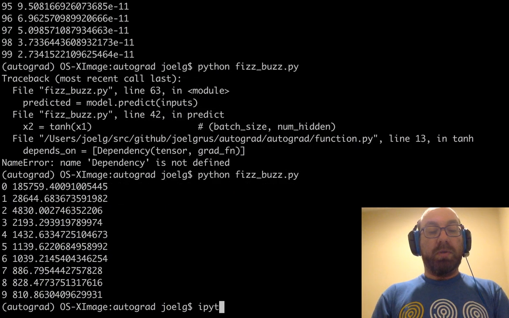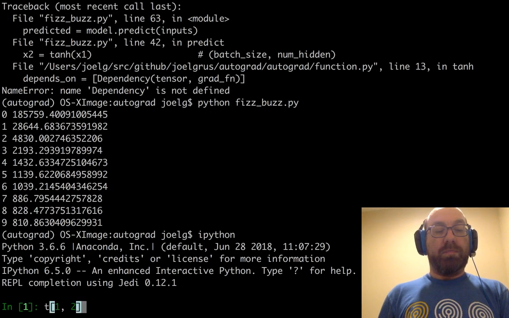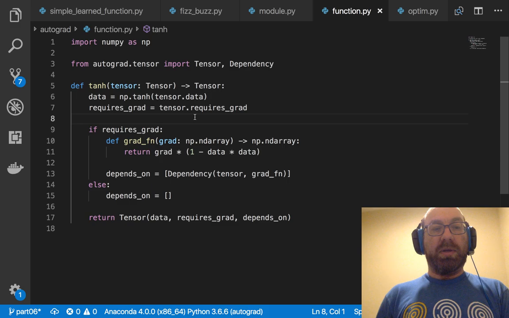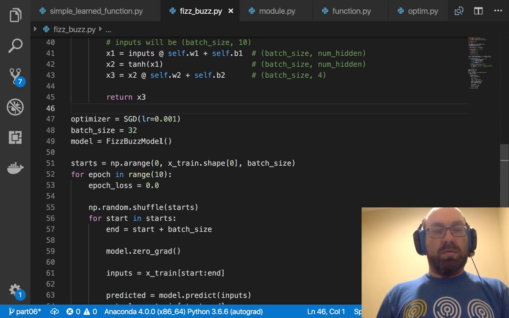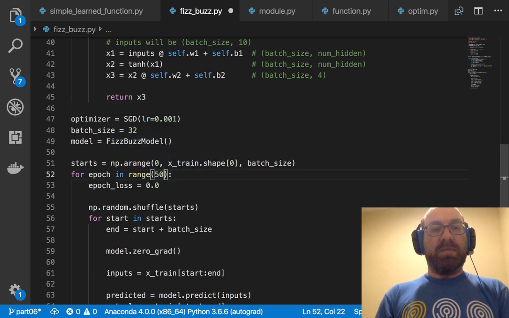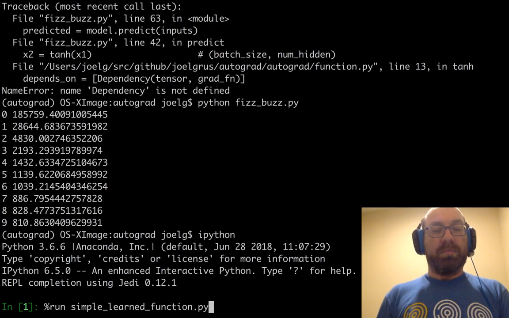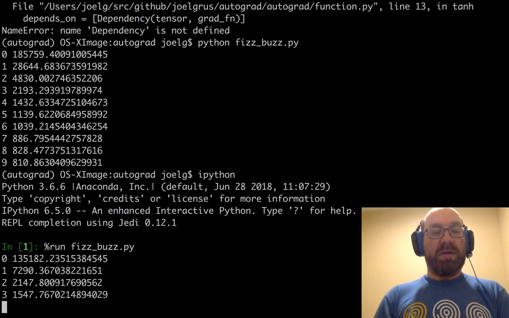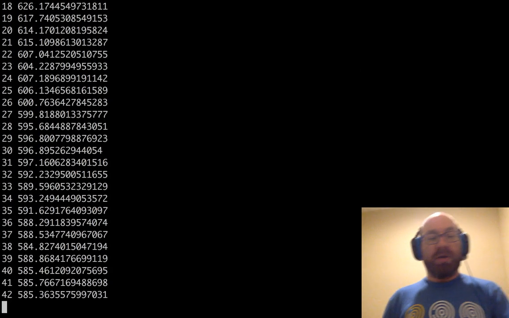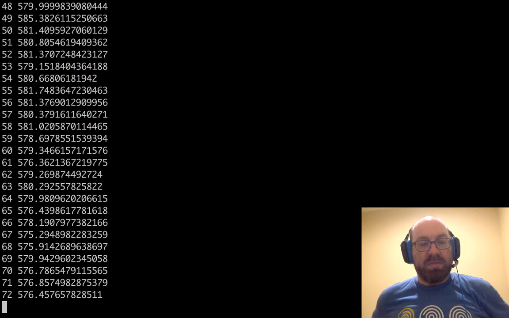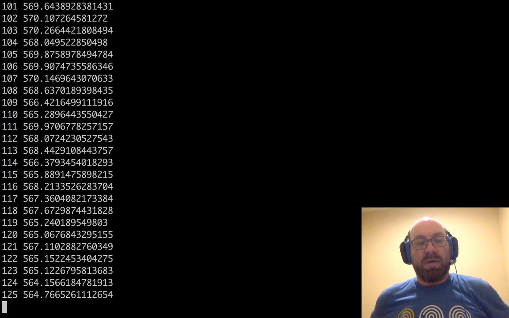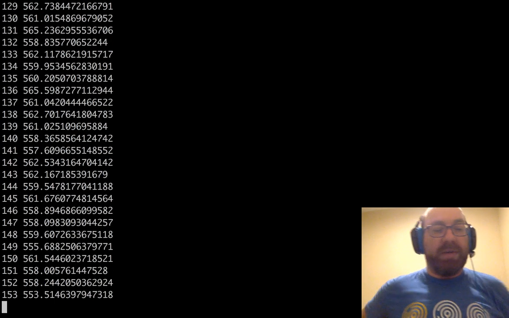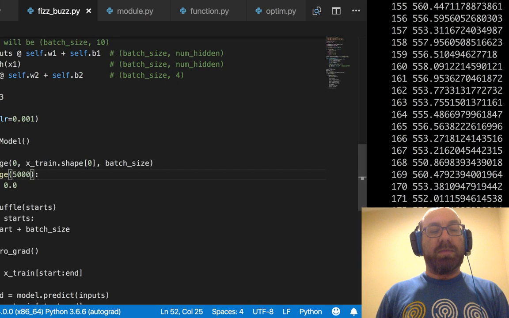So let me kick off an IPython and run it there, although it was running pretty slow. So let me give it 5,000 epochs, and that might take a really long time. Run fizzbuzz.py. So you can see that as it trains, the loss seems to be going down somewhat consistently. And you can also see that it's really slow, and I think most of that is due to the fact that the recording is taking up like all of my CPU.